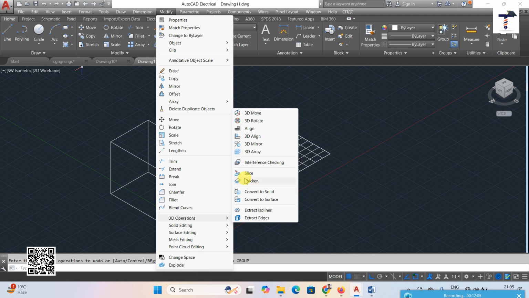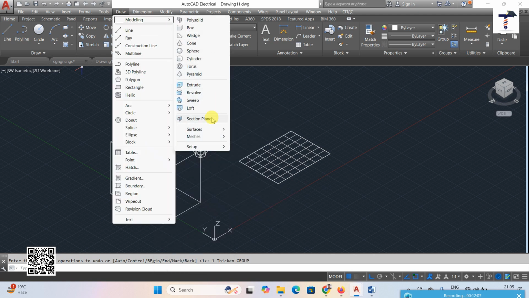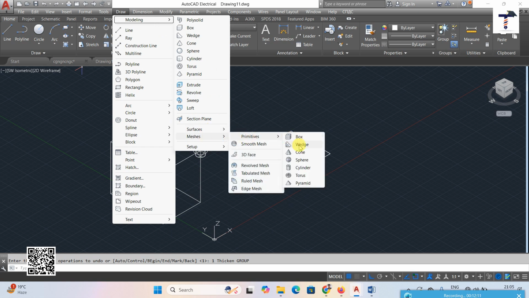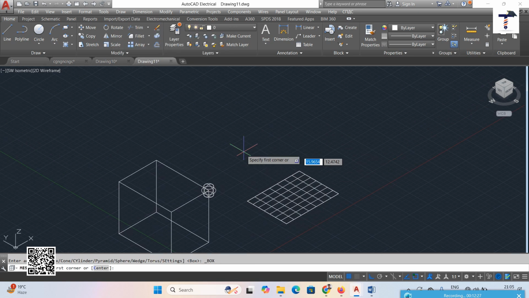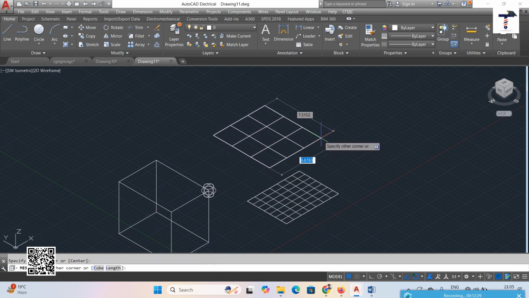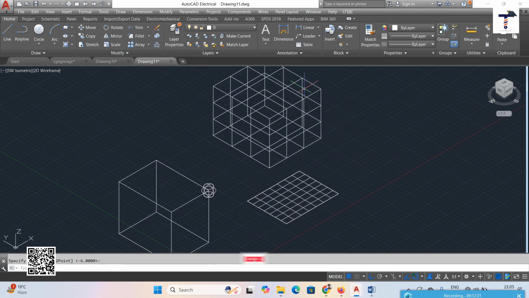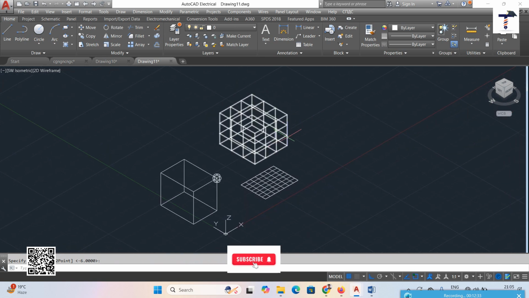convert to the solid. Okay, so go to the draw here, meshes, primitives. So now this one is box, wedge, cone, sphere, all are surface box, surface wedge, surface cone. Okay, this one is solid, and this one primitives is the surface. Okay, so here go to the box option, just select this one, select that one, and select this one. Okay, so now this one is surface box.